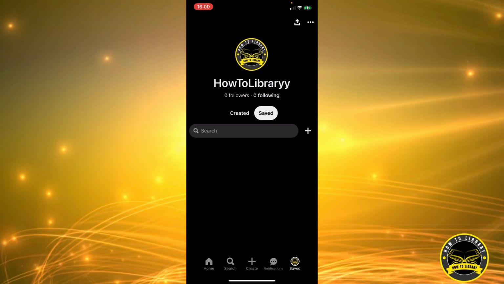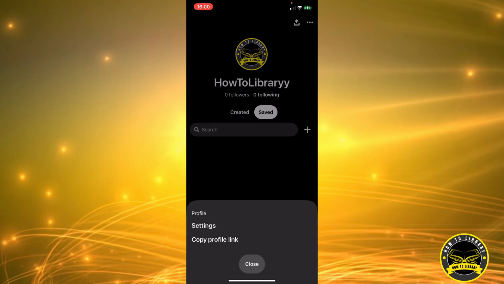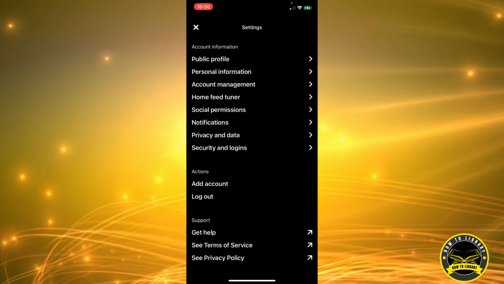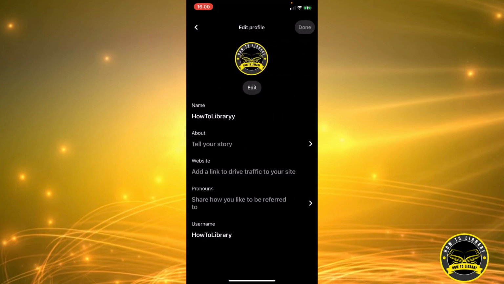And once we're here, we're at our profile right now, and at the top right corner you can see 2 icons, a little arrow icon and a 3 dots icon. We're going to click on the 3 dots icon, and now we have settings or copy profile link. We're going to click on the settings, and as you can see we have a lot of options right now, but we're going to pick the first one, public profile.